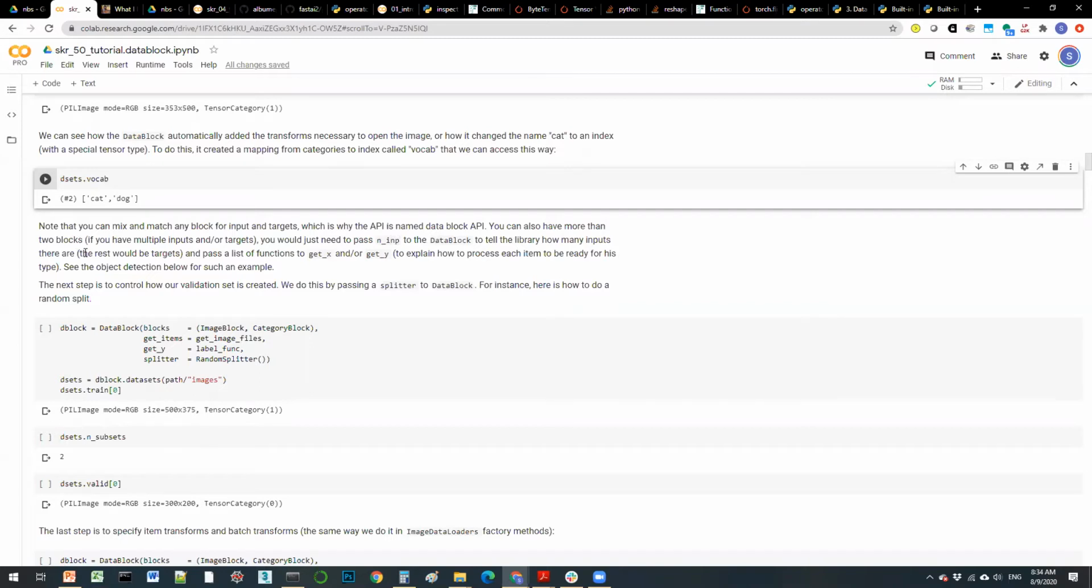It is X, and the rest would be targets. And pass a list of functions to either get X or get Y to explain how to process each item after you've gotten it, so it's ready for its type. So we'll see the object detection where we'll use get X, get Y after we get items.